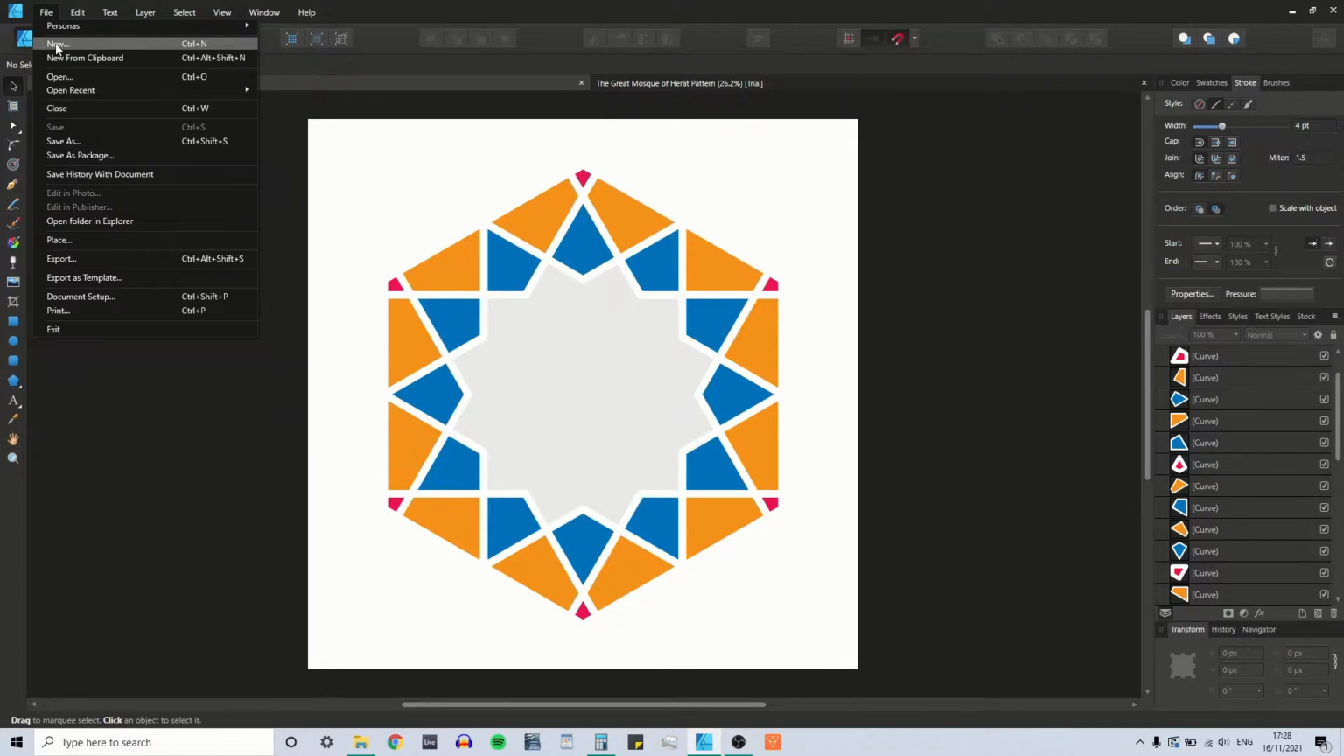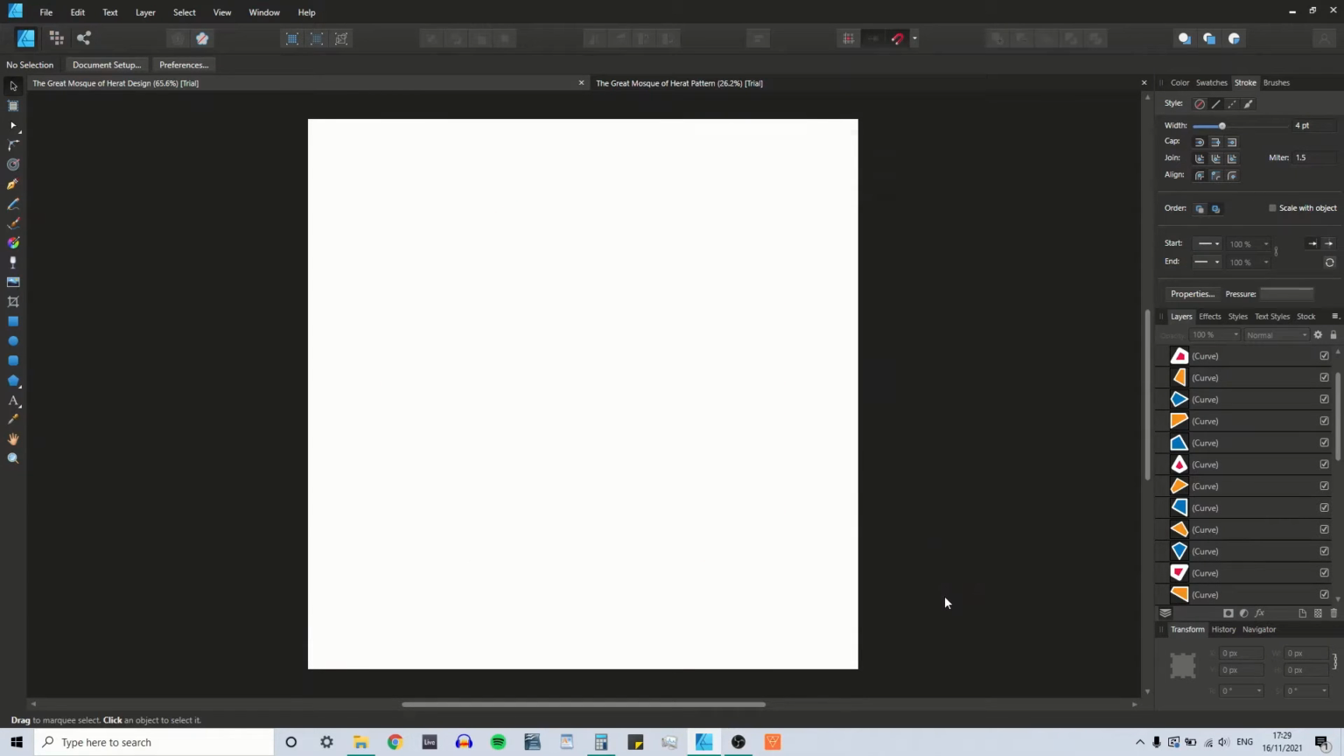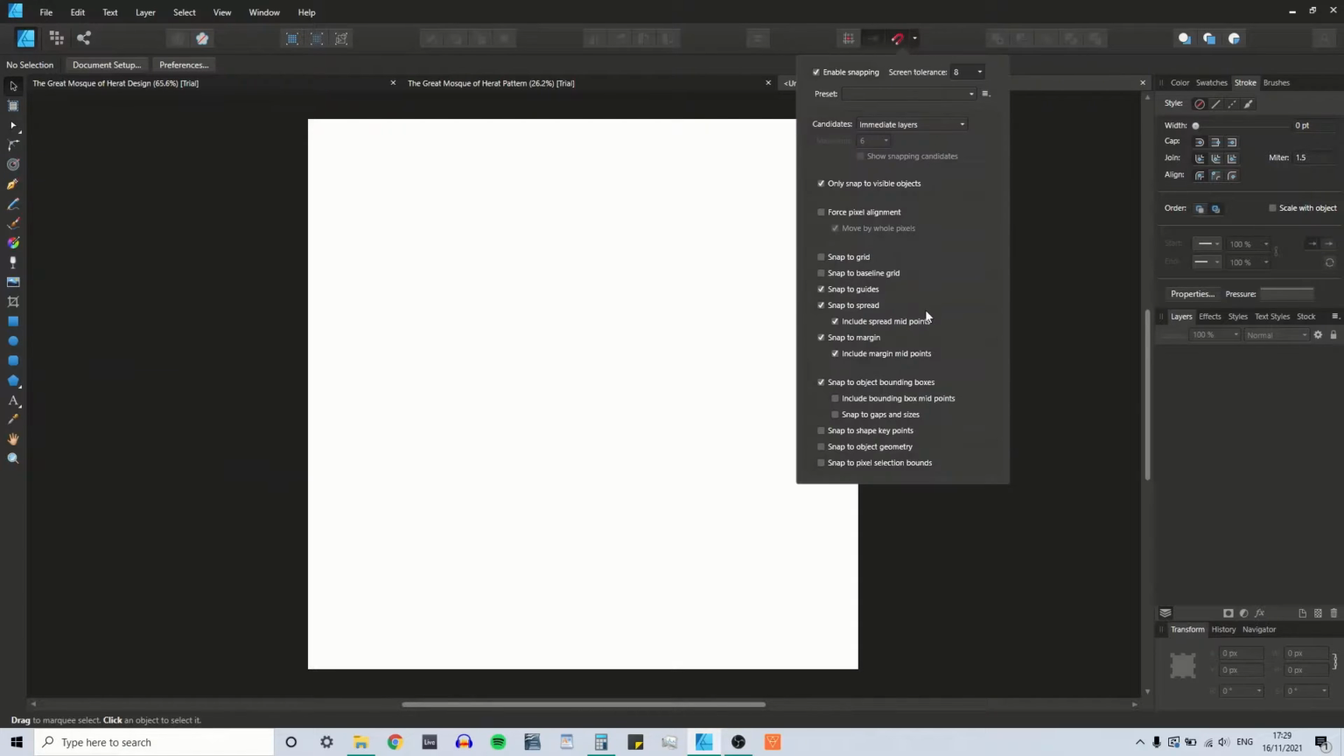As you can see, it's a hexagonal pattern, whereas the other two patterns that I've drawn are squares, or based on kind of square background. This one's based on a hexagonal background, so let's get on and draw it.